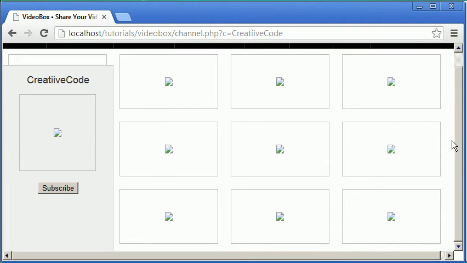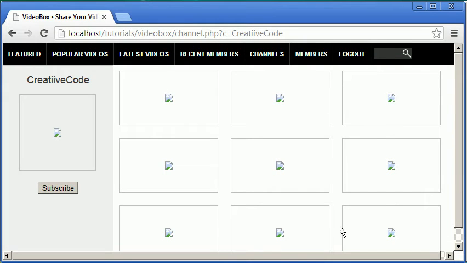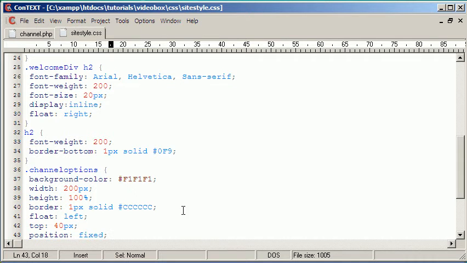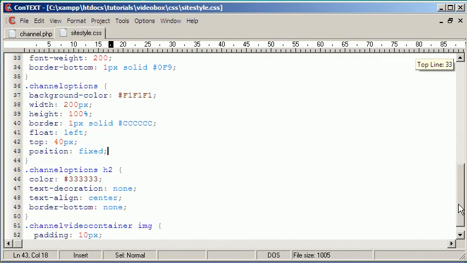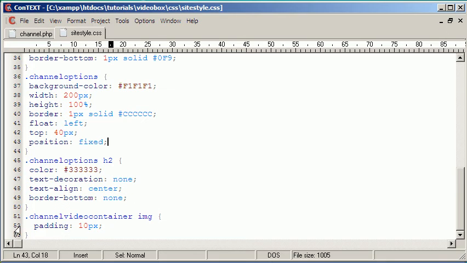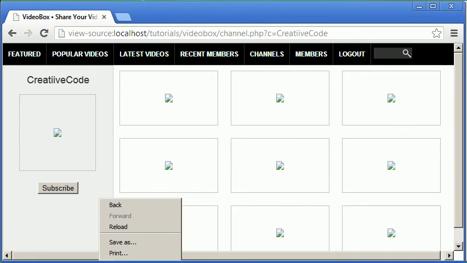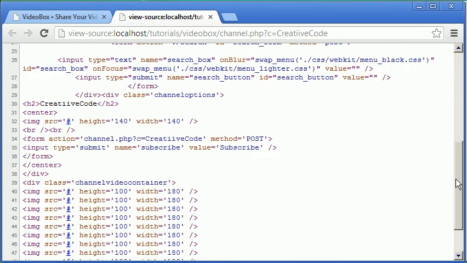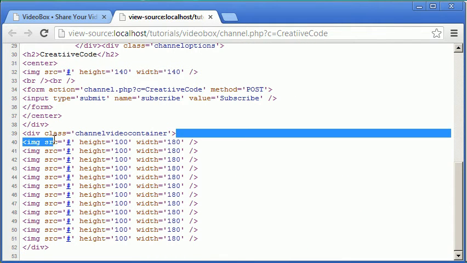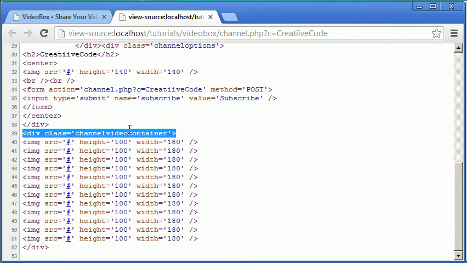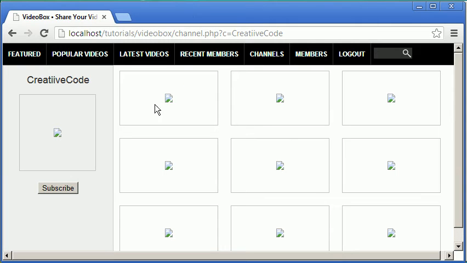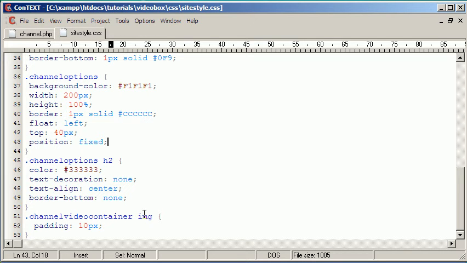Here it sort of stays there, but as you can see it moves when we scroll. To do this properly, we're going to right click anywhere on the page that's not an image, and view the source. If we scroll down, we can see this div is called channel video container. So this white box that holds all these pictures is called channel video container.